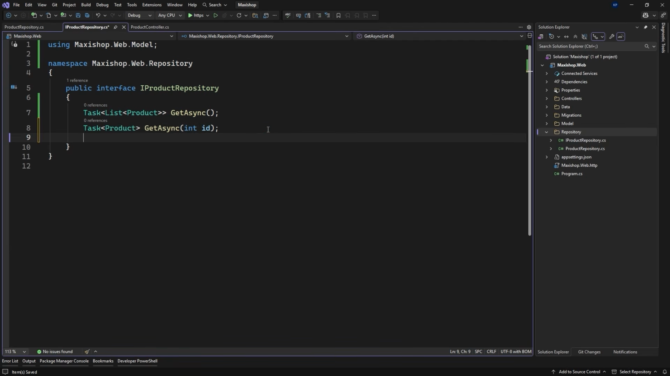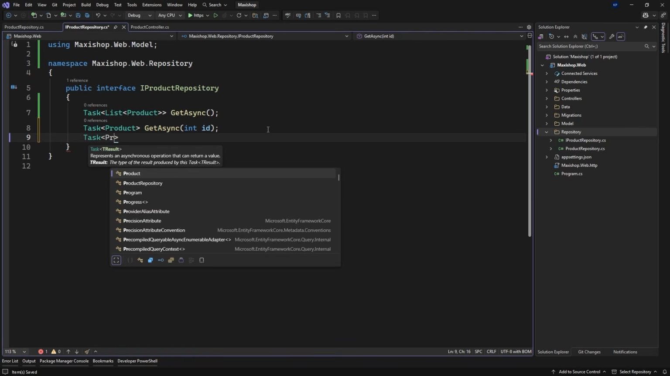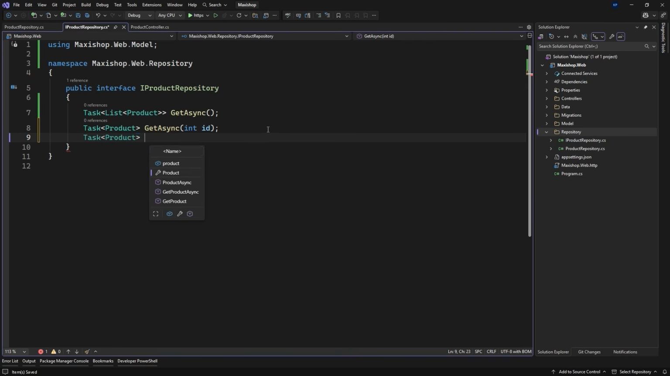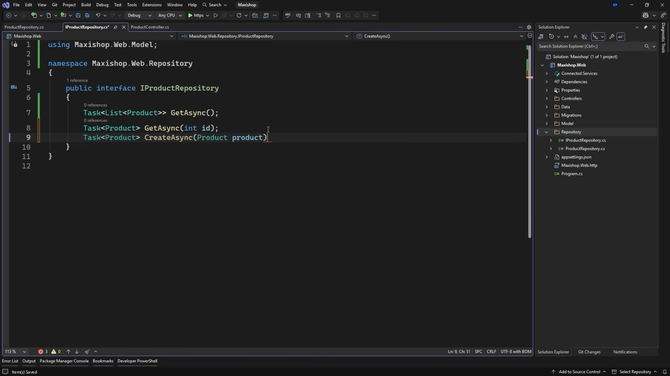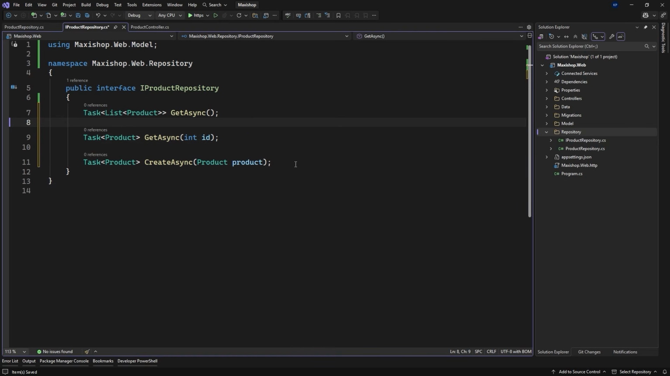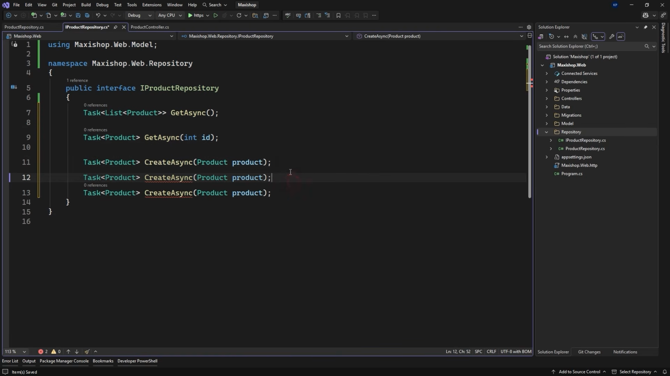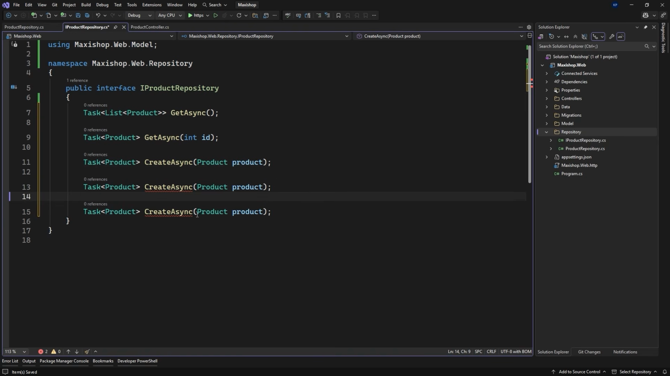Next, we are going to create, right? So Task, whenever we create the product, we will return the created product with ID. So it's also going to return a product. Give the name as CreateAsync, and the input is going to be the product. Let's give a space between each line. Let's duplicate it twice because I need it for update and delete as well.